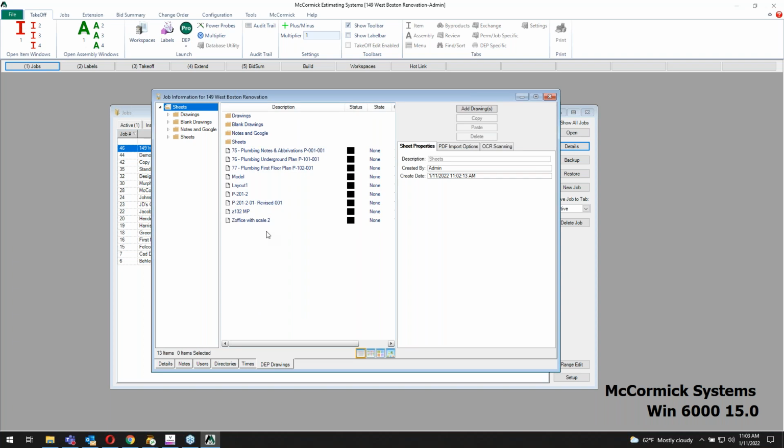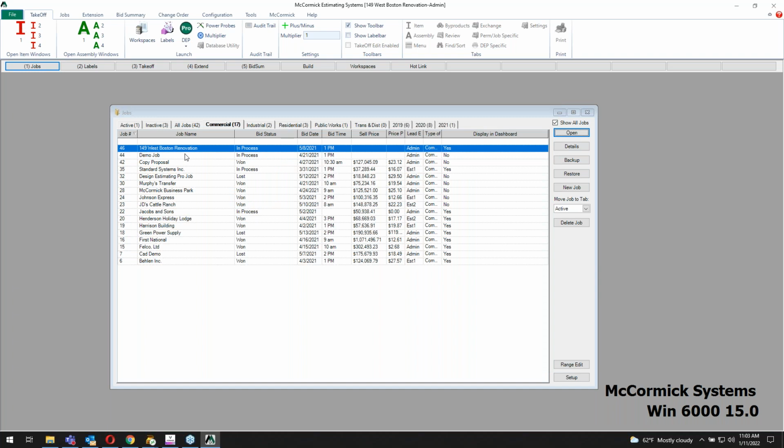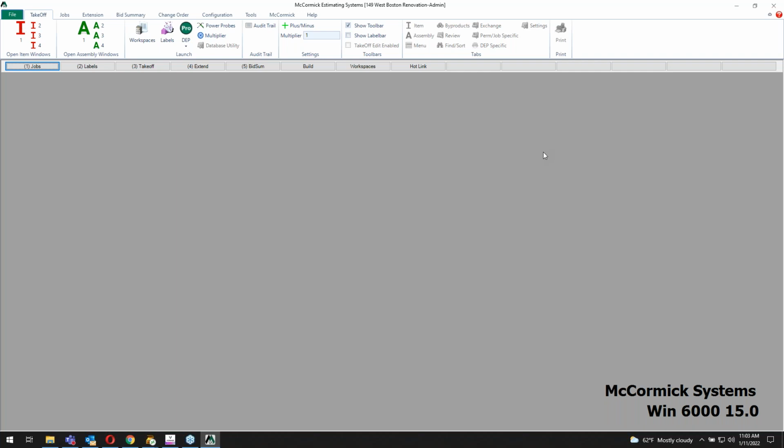That's really all it takes to make a new job in the system. Pretty easy. Details, notes, throw drawings in there. When you're done with that, you close it down. And that's basically it. In reality, you just made that 149 West Boston right there. So now the job's made. Now it's time to actually open it up and start playing around with this. So I'm going to go over here to the right and hit open. You've got 5 steps. It takes any job, doesn't matter what it is, and breaks it down into those 5 steps for you.